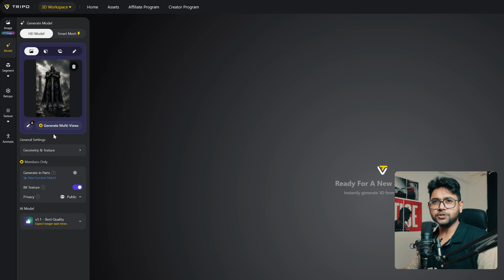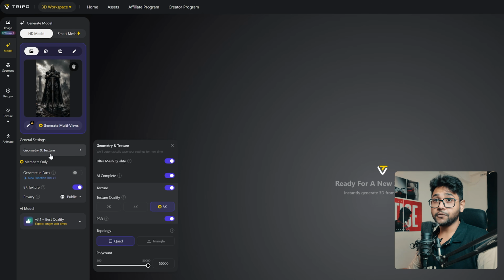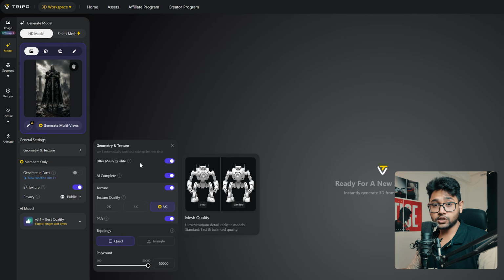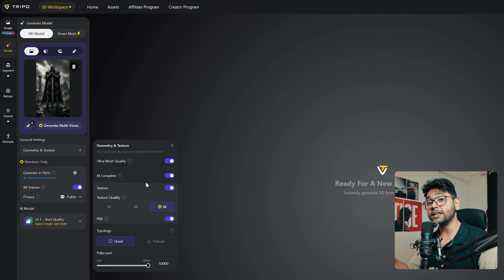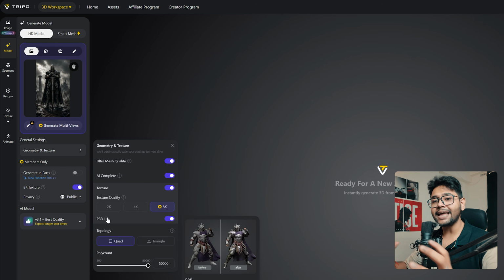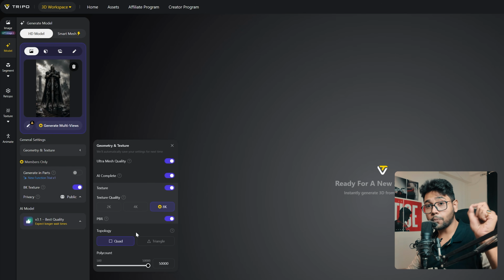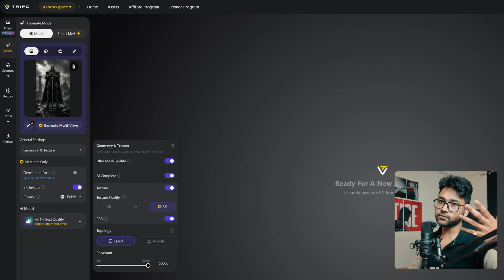So there are a couple of options you can see: geometry and textures. If you click here, this is called ultra mesh quality. Obviously the mesh quality is getting more updated. Basically, AI will generate your models in a better way. And there's texturing. So 8K texture is obviously high quality textures, and then another option is called PBR textures. Basically, PBR textures are physically accurate textures. And the next one is topology modes in quad and triangle. I always prefer the quad mode, so that's why I'm selecting this one.